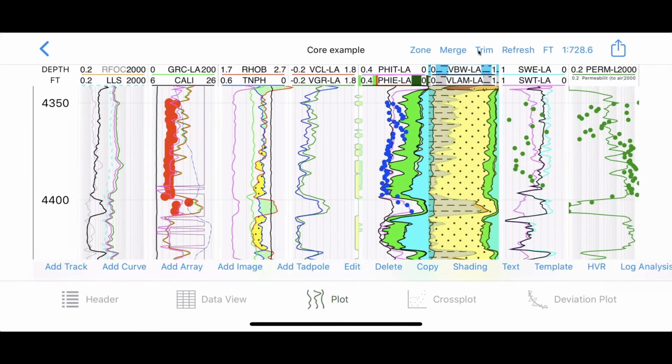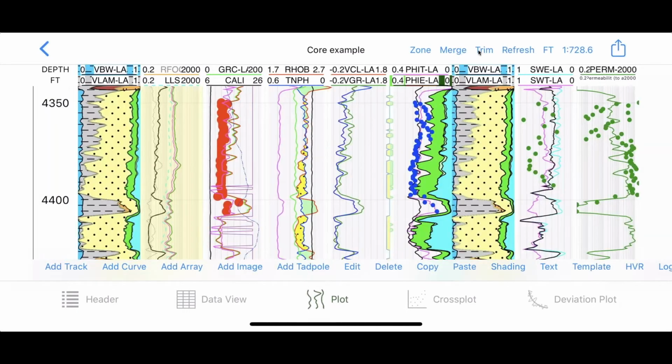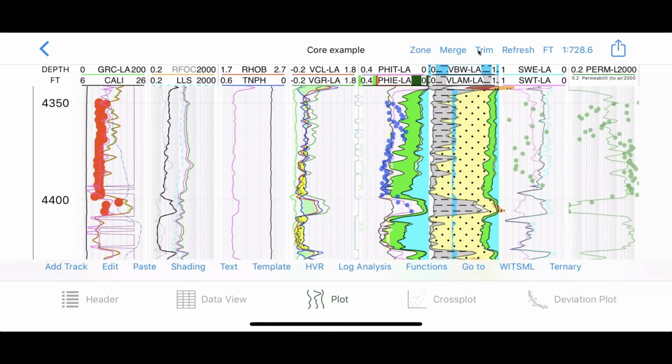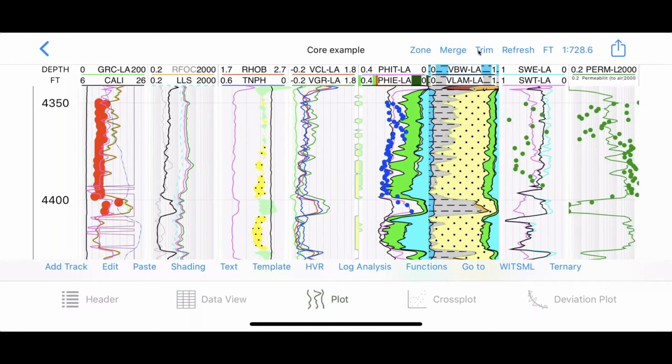And I can also copy it. And I can paste it before another track, like so. So I can move this track back to where I wish it, and I can select the track and delete it. So you can copy and paste tracks around.